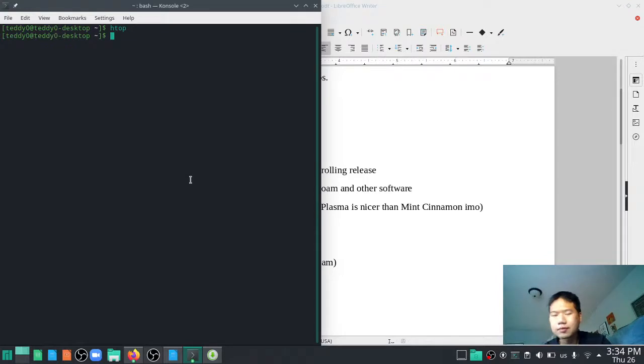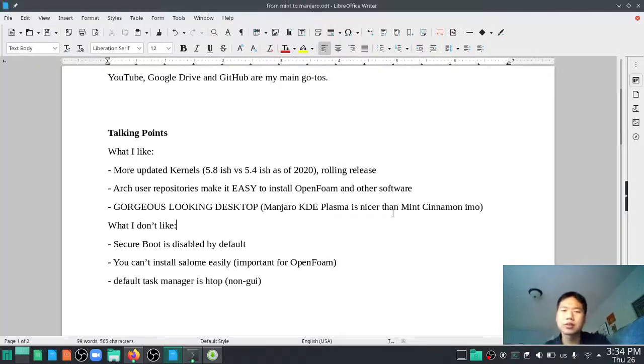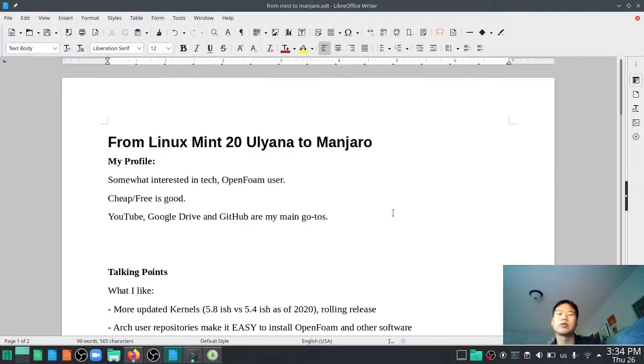Okay. I mean, other than that, you have to change your habits if you're coming from a Linux Mint or Ubuntu type system, from sudo apt do something. Now you have to use sudo pacman. Okay. If you're not sure what to do, just type the help option, and you're good to go. Okay. But this summarizes my experience with Manjaro hopping over from Linux Mint.